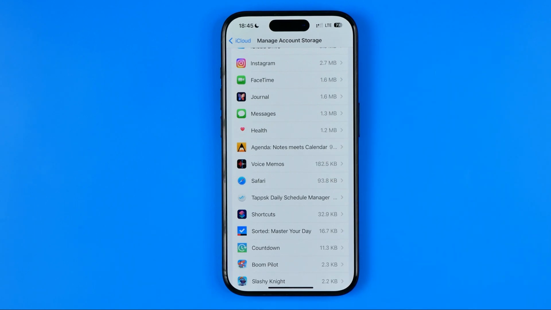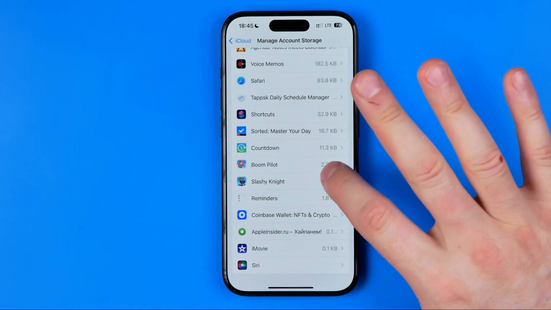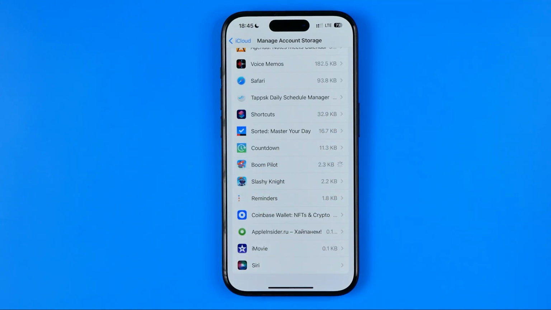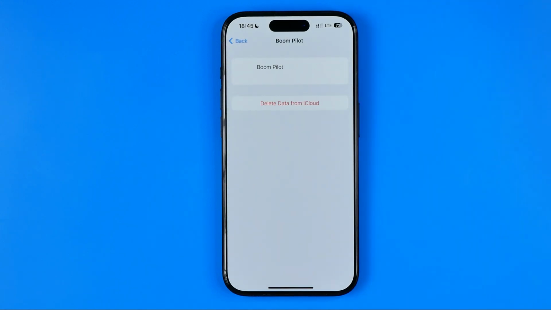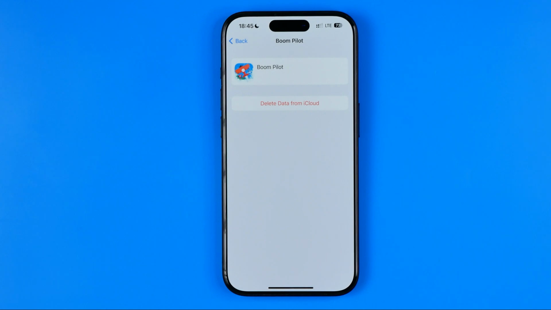Let's say you don't want to save your voice memos or some Safari data. You can easily, in the same way, enter any app from that list, and then you can hit Delete Data from iCloud. That's how we can easily clear our iCloud storage.